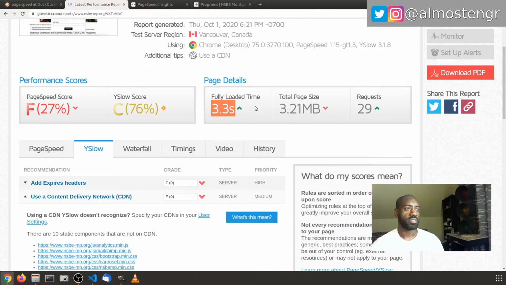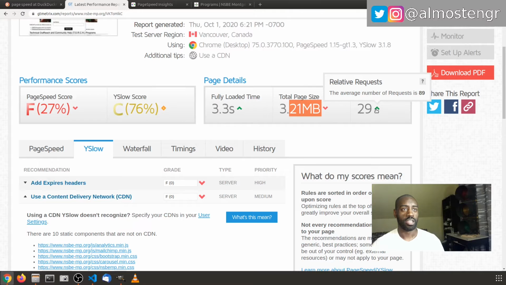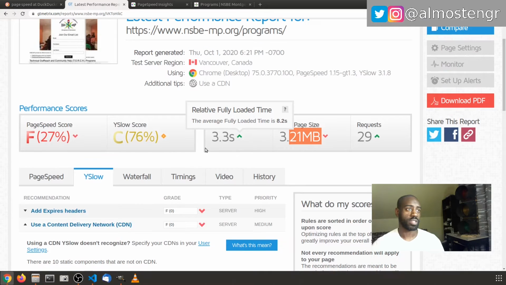And here you have the fully loaded time. So it took 3.3 seconds to load the entire page. The entire page is 3.21 megabytes, which, as you see, is a little bit above the average, with the average there being 3.16. And then the number of requests is 29, whereas the average is 89, so well below that number. And the average fully loaded time is 8.2 seconds, which is a very long time.